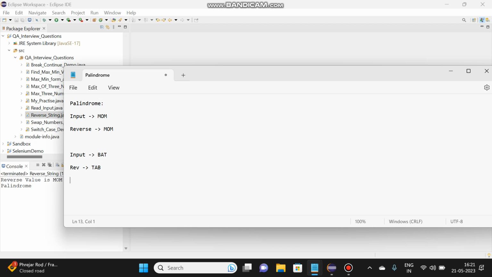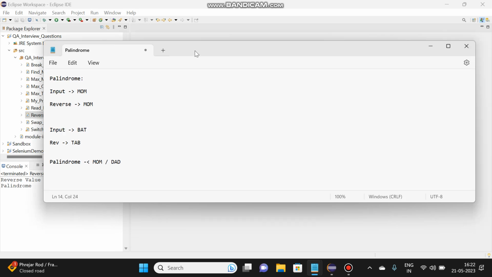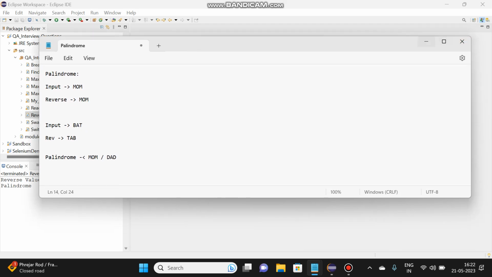So for a string to be a palindrome, the reverse and the string both should be the same. Then we can say that yes, it's a palindrome. Some examples of palindromes are mom, then dad. These are palindromes. So let's write code to check if the string is a palindrome or not.